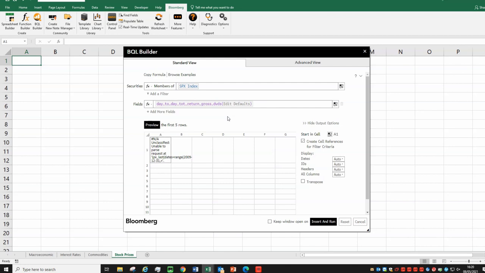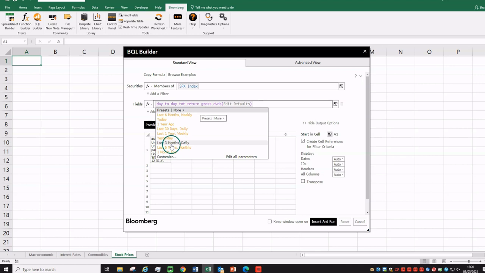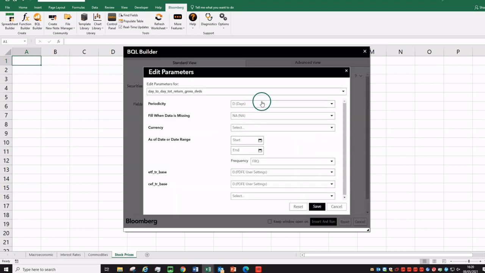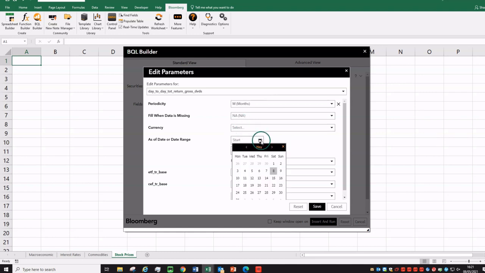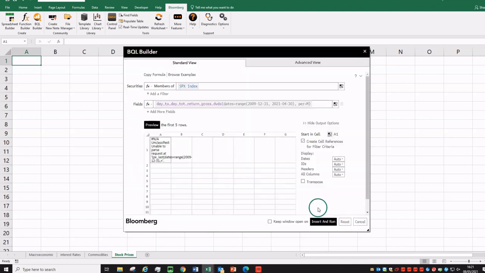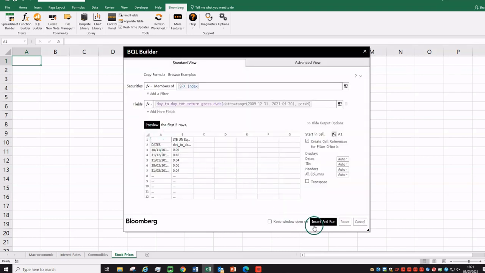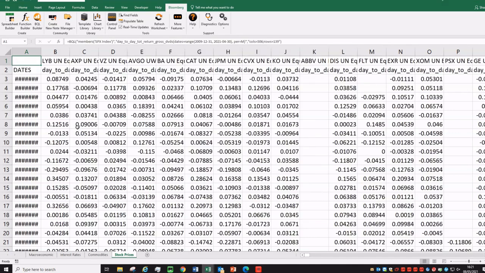If I click on Edit Defaults, there are some presets I can choose from, or I can go to the bottom and click on Customize. From here, I can select the frequency of the data, monthly in my case, and the time frame using the calendar. And then if I click Insert and Run in the bottom right, this will pull monthly returns for 500 stocks in a few seconds only.